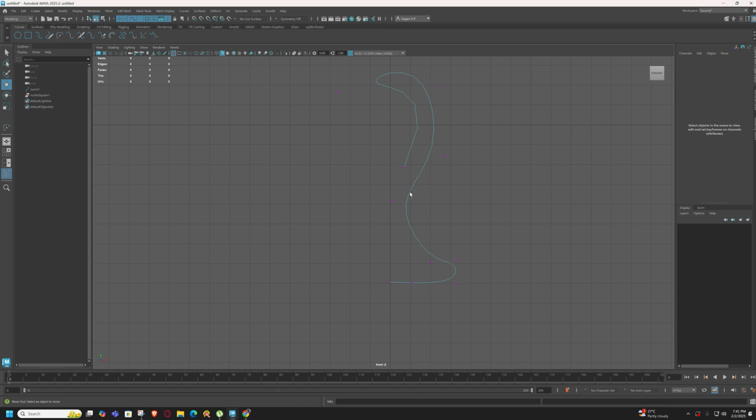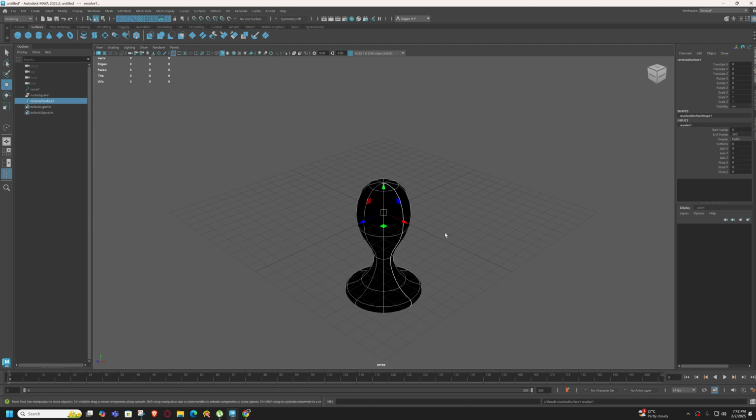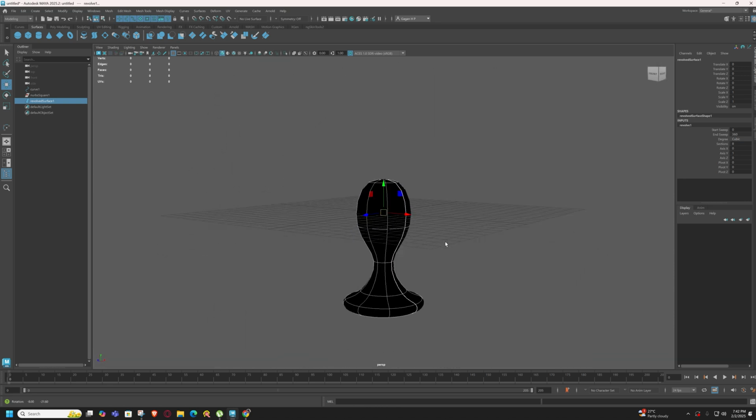Once you've done the modification, just go back to the object mode, then select this, and come back to the perspective, right? So when you come for the surface, there's an option called revolve. Just click on the revolve. So we got something like this, right? Okay, this looks good.